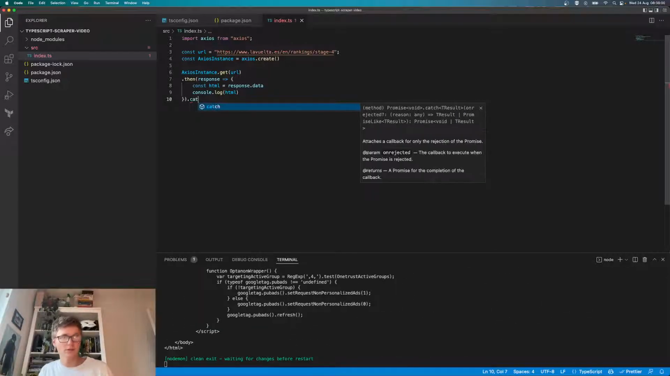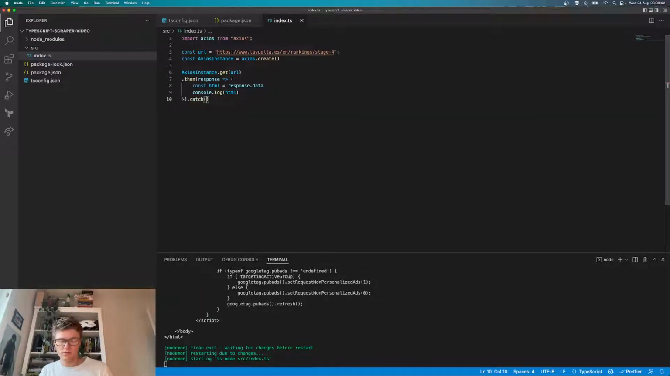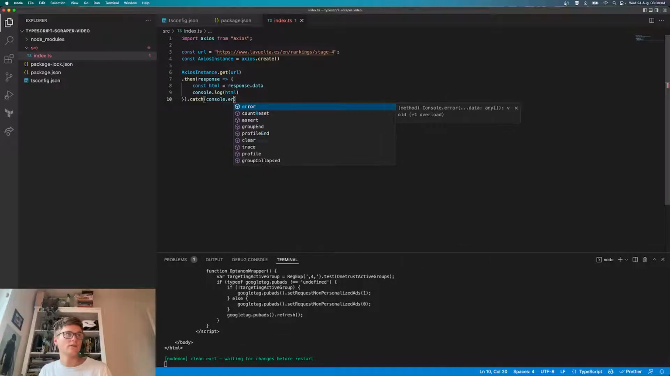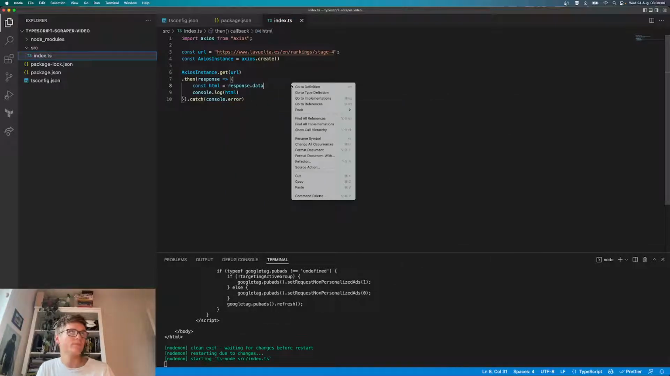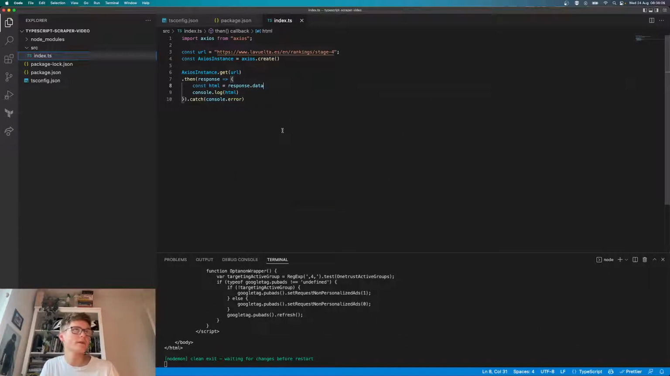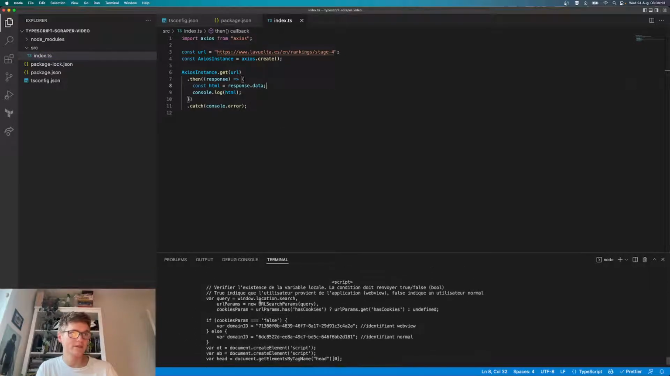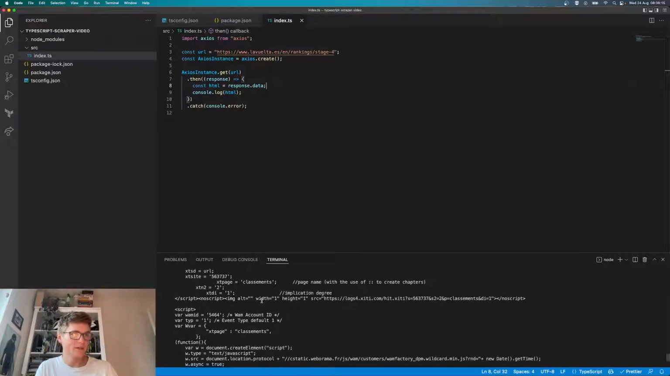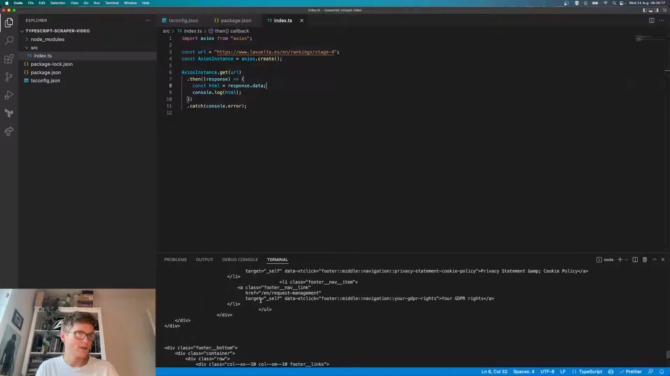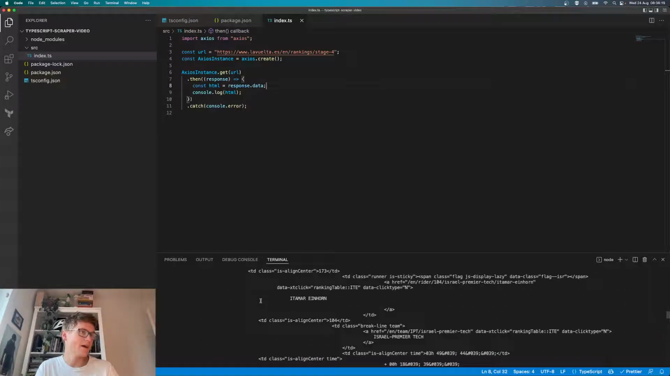And last, we're going to just catch any errors and throw those to the console. Okay, so we can format that, and you can see it keeps restarting in this terminal, and it's giving us the HTML. So there's a lot of things here, a lot of which we don't need, lots of noise.